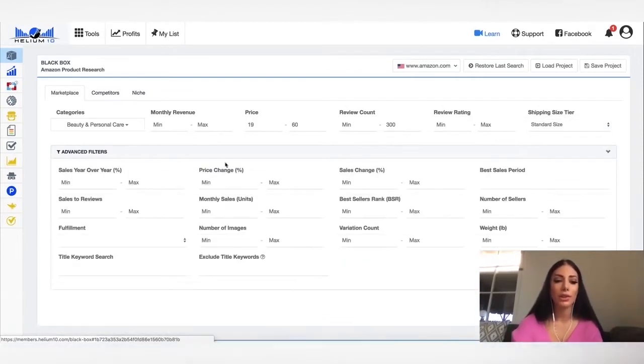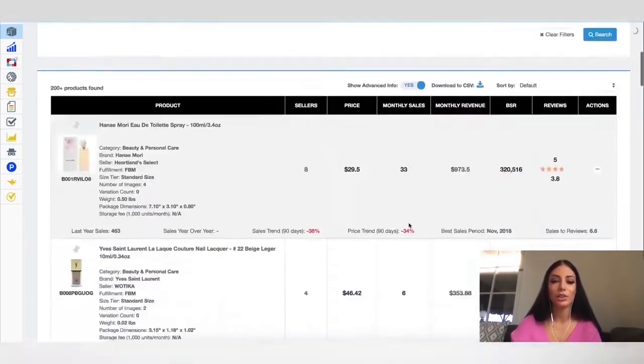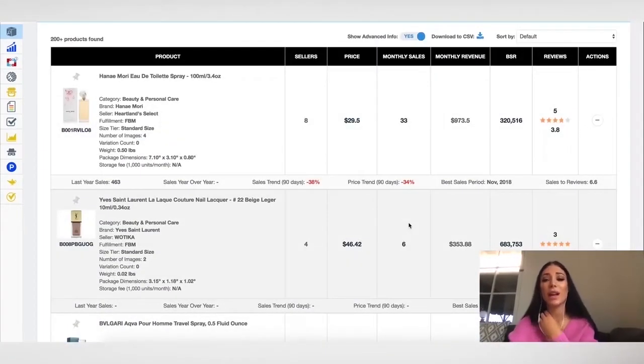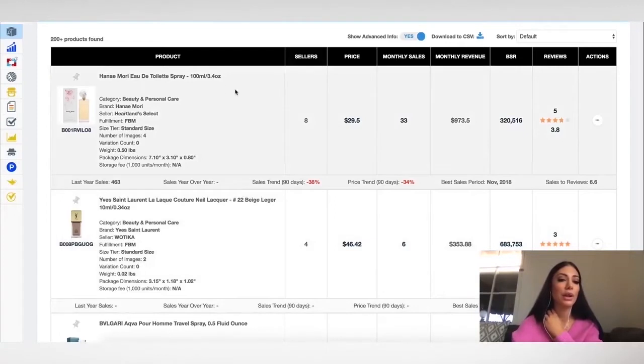There are more filters that I could use if I want to get really specific, but in this case I'm just going to keep it broad. And I'm going to say search. And so this is going to give me ideas. It's going to give me ideas for different products that I could potentially source, and it's going to help me know what the trends are, the sales over the year. It just gives me so much information, which is really, really awesome.